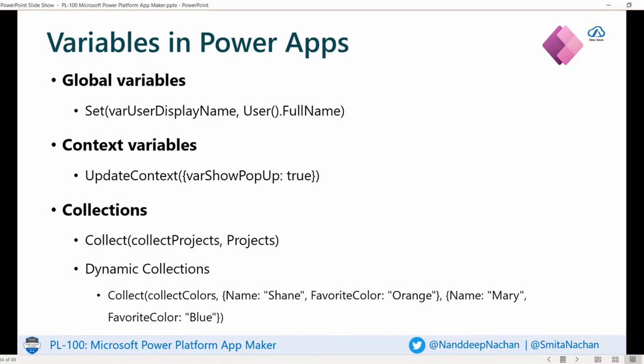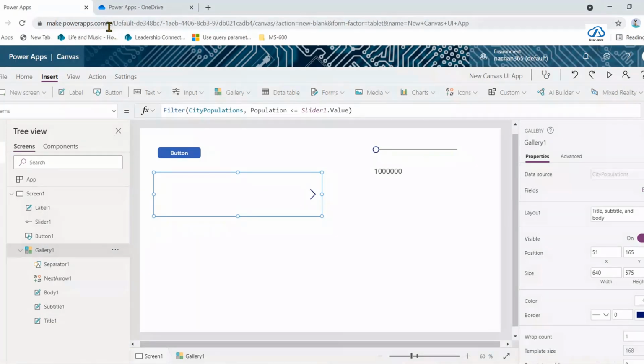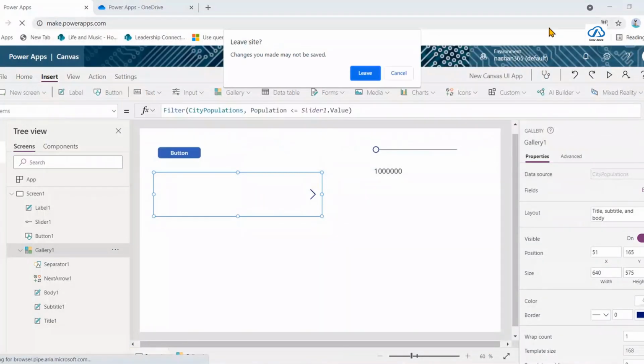The most common reason for using a collection is to optimize performance by reducing calls to the same table in the data source. To store a copy of, maybe, a projects table, this is the formula we will use: Collect, then the name of that particular variable, followed by the data source we are referring to. With that, let's get into the demo and see how we can use those variables. For that, I will come back to make.powerapps.com.